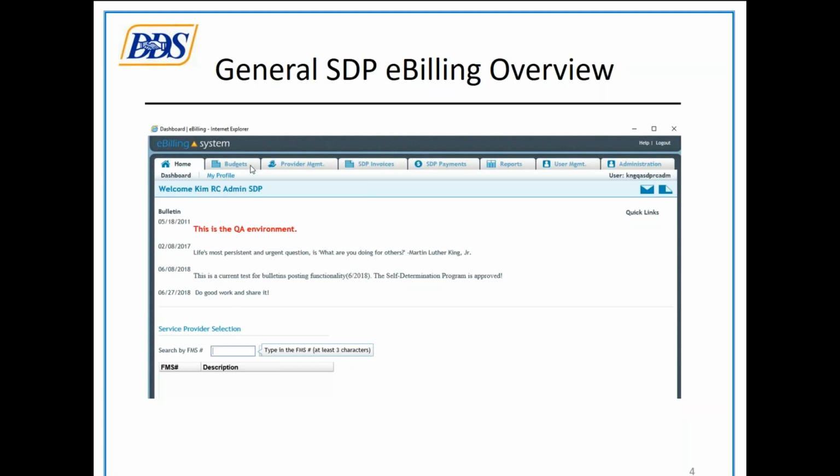There's a new tab called Budgets, and this is where the regional center will input the consumer's budgets for the course of their year in the SDP program. The next new tab is called Provider Management, and this is going to be used by the financial management services vendors in order to input and track the rendering service providers. So the regional center will be able to view the information that's in here, but they won't be able to edit, modify, or add anything to it.